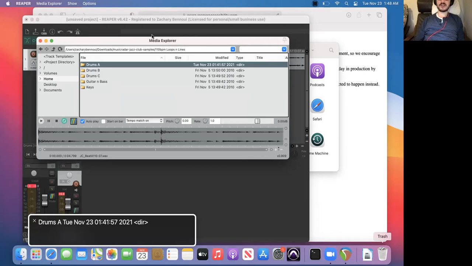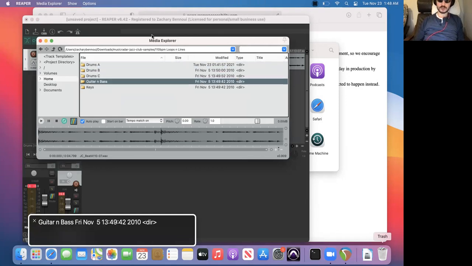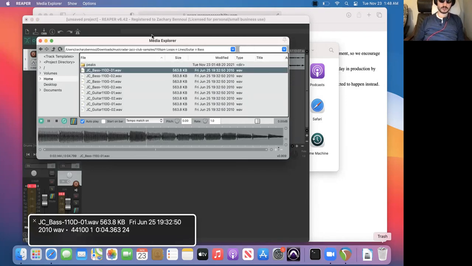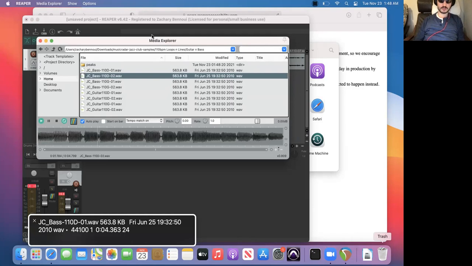I'm going to press Down Arrow now. Drums B, drums C, guitar and bass. Let's find some bass. I'm going to press Return, and go down. Okay, that could work. Let's go down a little bit. Bass 1-1. That's cool.